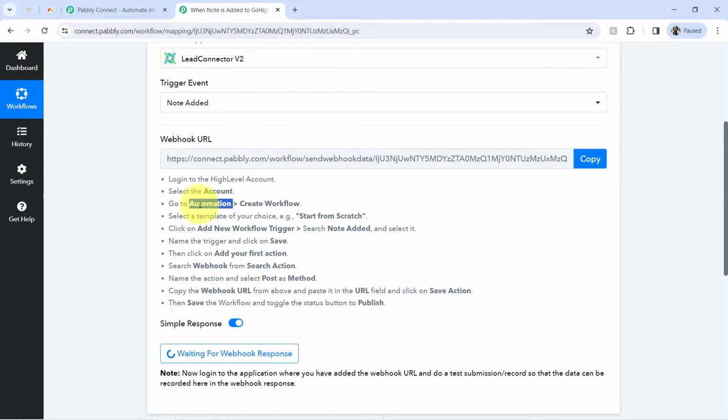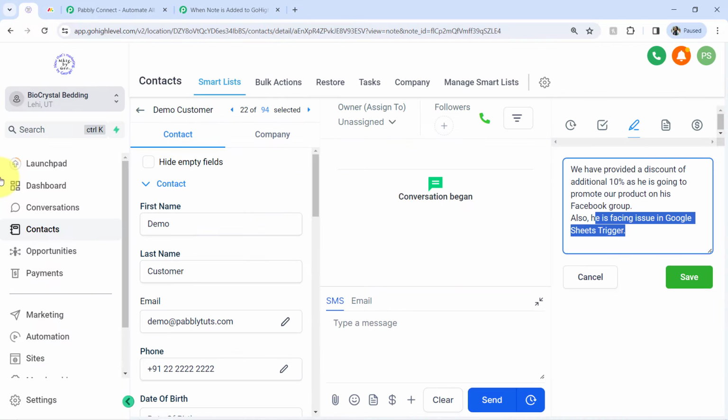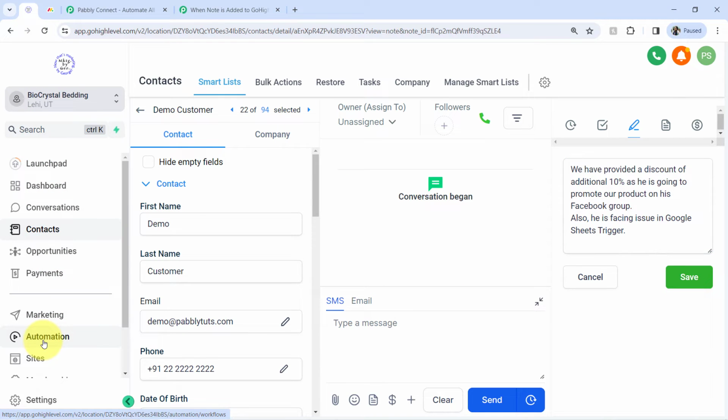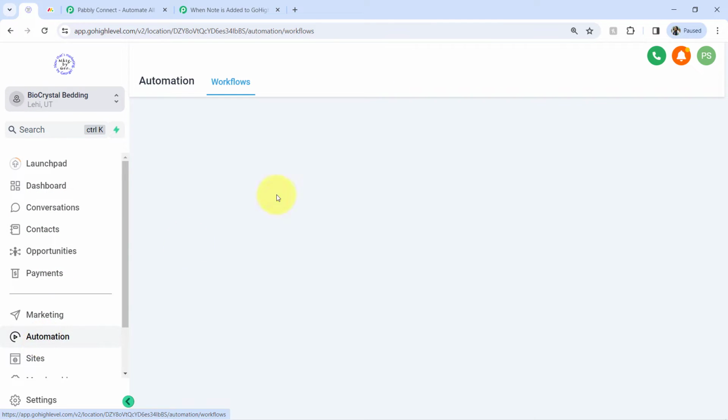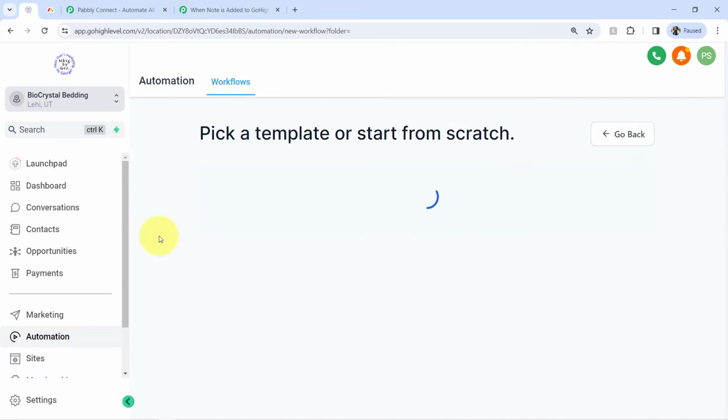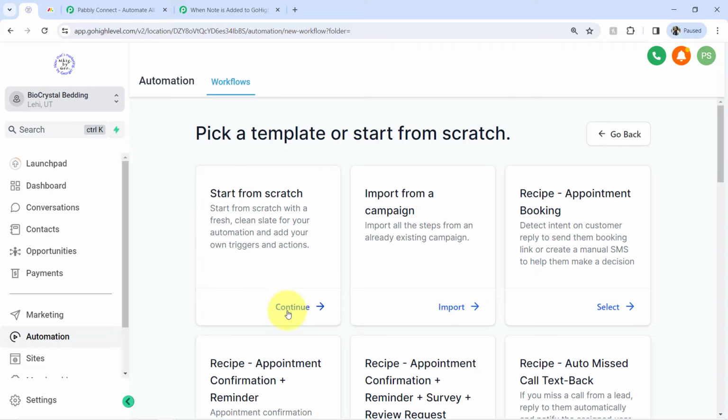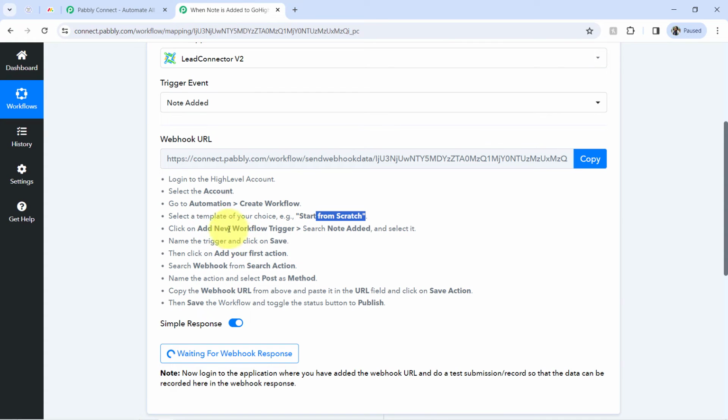It is asking to go to automation, then create a workflow, and then start from scratch. Okay, so this is the dashboard of GoHighLevel. Here I have this automation section. As per the instructions, I will click on this create workflow button, and then I will start from scratch, and again come back to the dashboard, and it is asking to add a new workflow trigger and then search for note added.